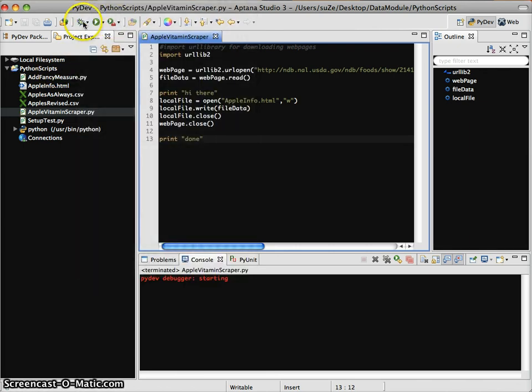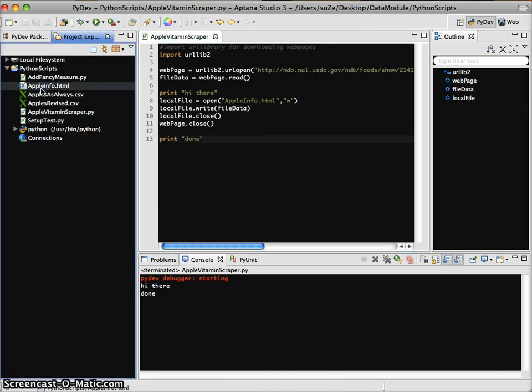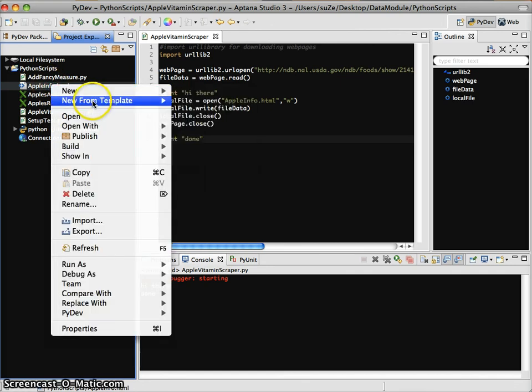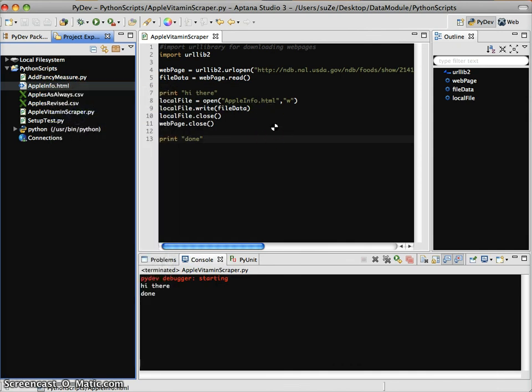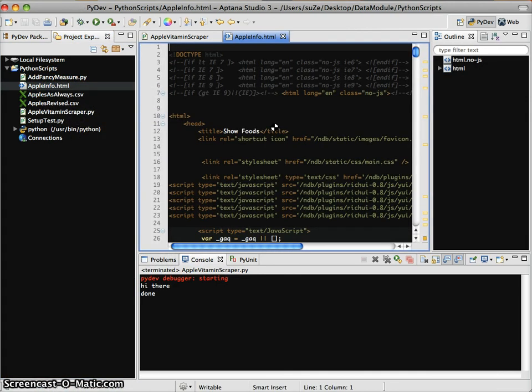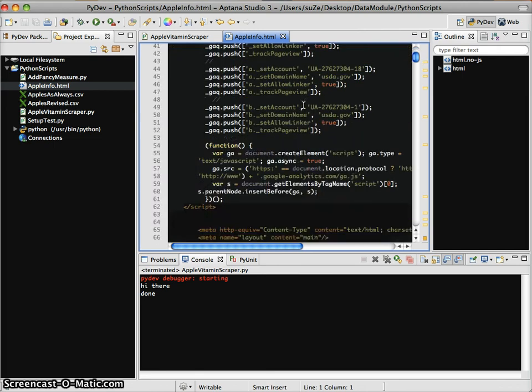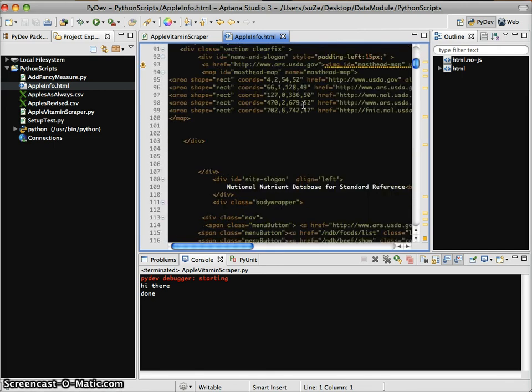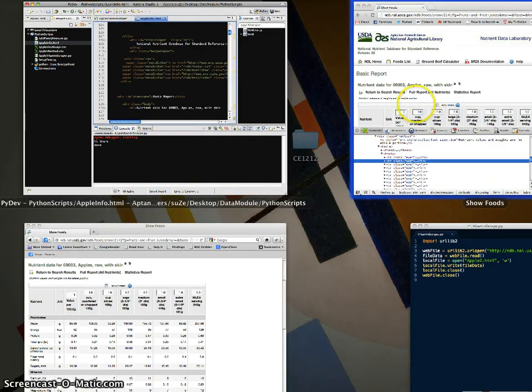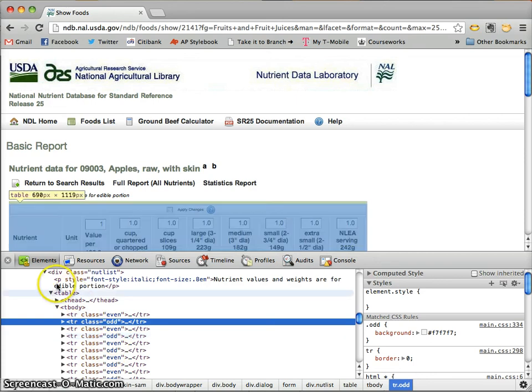So I'm going to go up here, run my debug. Okay, so it seems like things should probably be okay. And in fact, if I had looked more closely, I would have seen appleinfo.html appeared in my browser here. So I can go ahead and open this up to take a look at it and make sure that what I think should be in there is in there. How am I going to know if I've got what I want? Well, I can compare it to the things that I found when I was inspecting this in Chrome, when I was using this inspector.